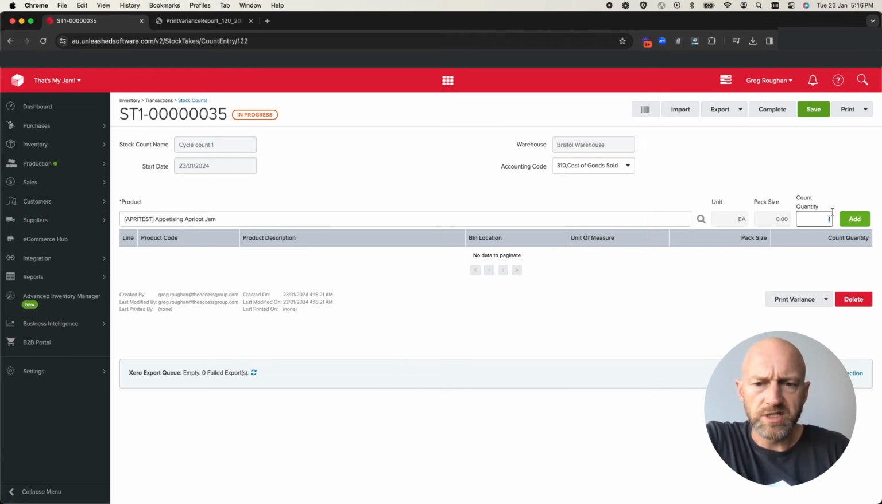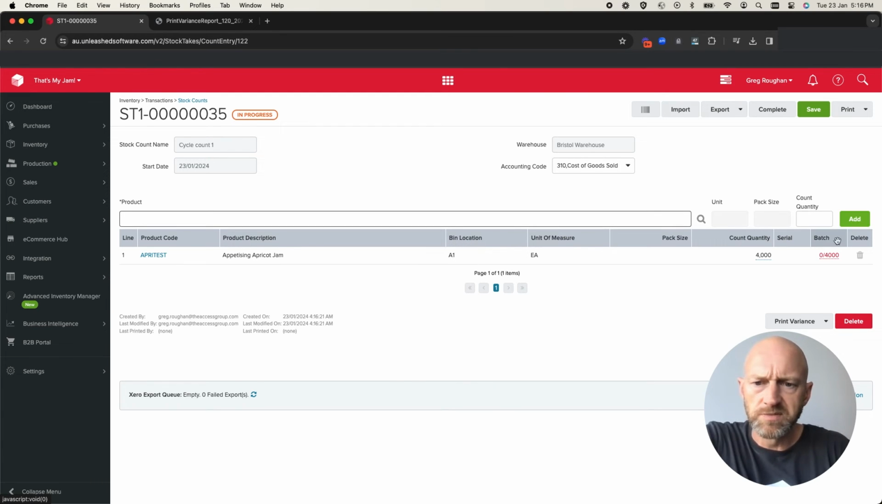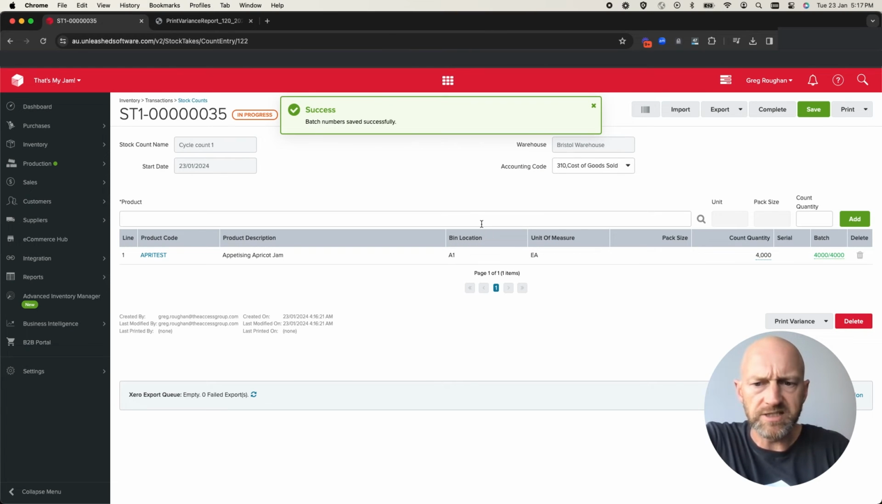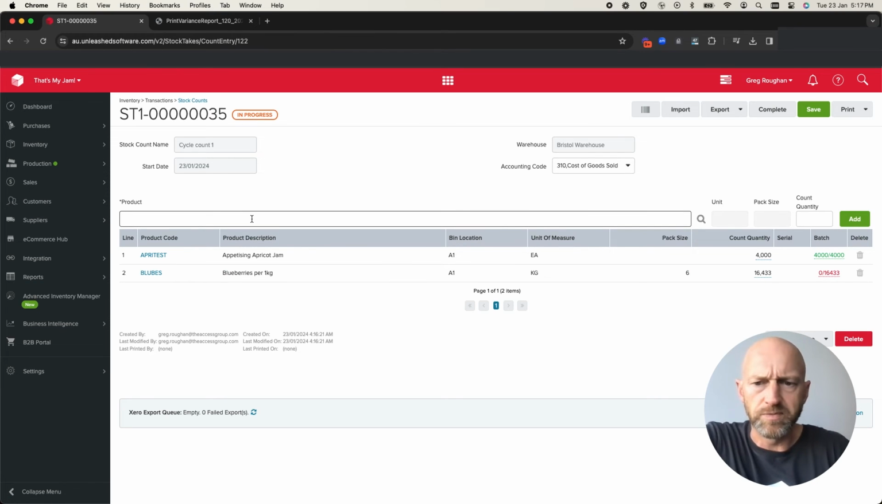So let's say I walk down to bin A1 and yep, I found those apricot jam products. And by my count, there are, here we go, this many jars. And I can even specify the batch numbers that I find over here. And let's say I also count this many bags of blueberries. And here's a surprise. I actually find, say, 5,000 empty jars at bin A1. So I'll add that too.